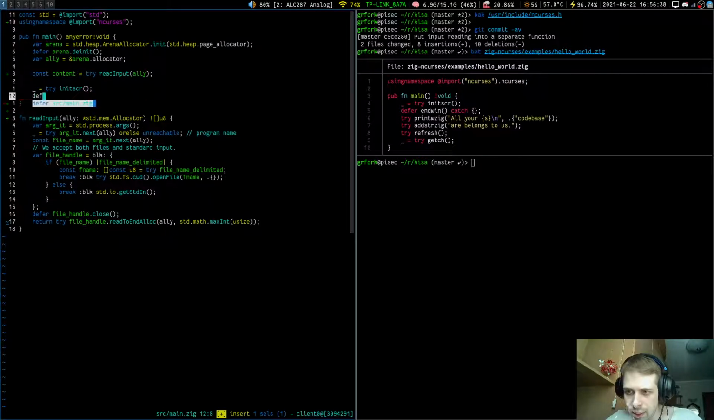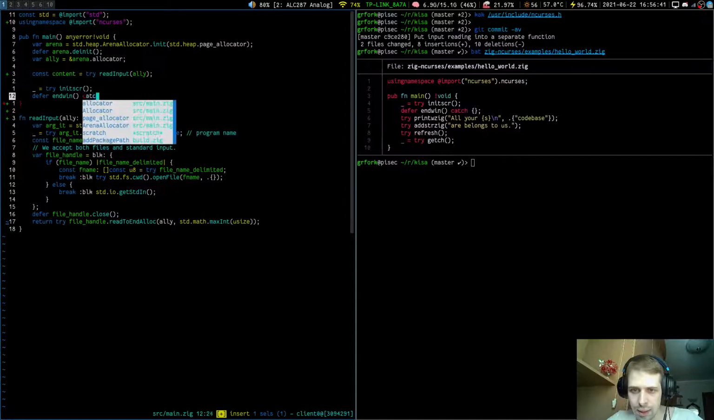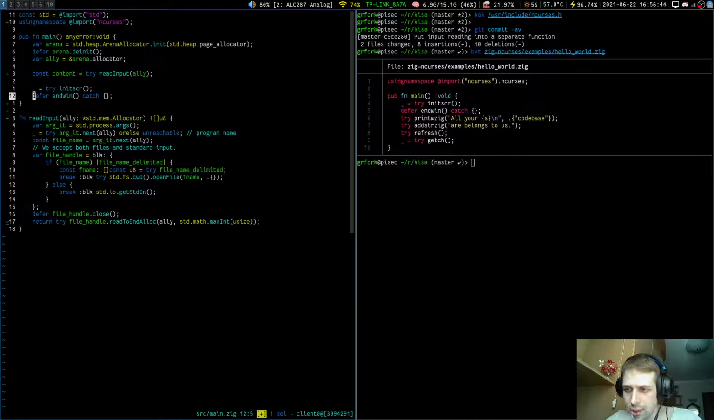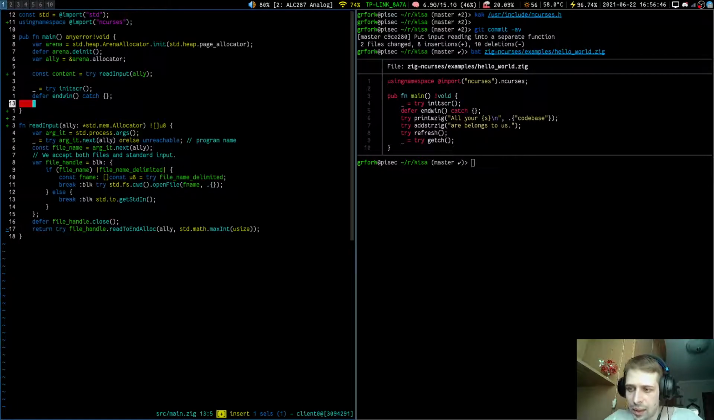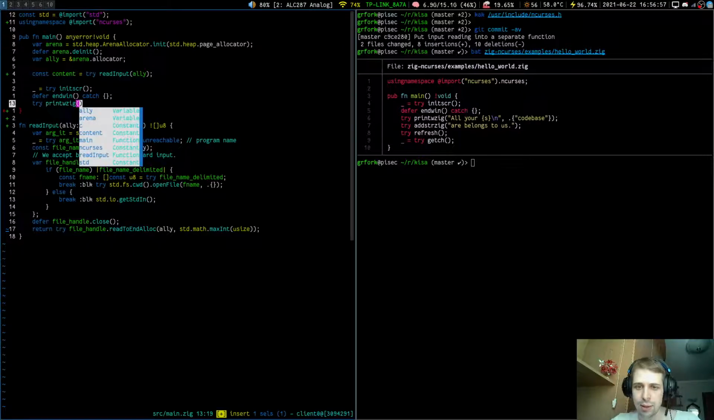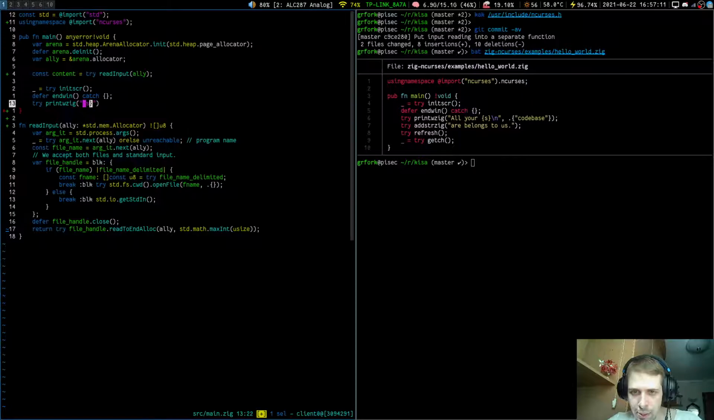Initialize screen, we deinitialize it at the very end, and then we try to print something. So we do try print wzig. This will print to the screen where our cursor is at, and it will be the very first position, the upper left corner, if I'm right. So we'll need to print a string, and let's pass it as an argument.